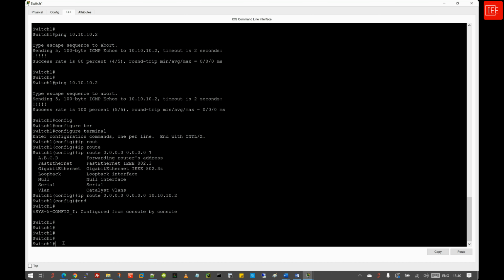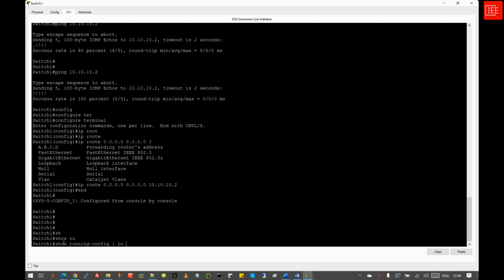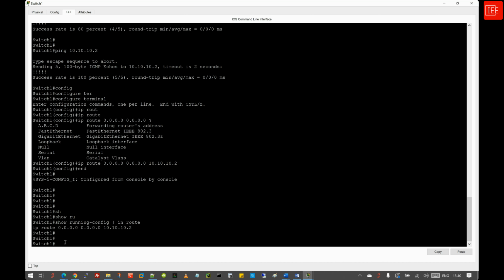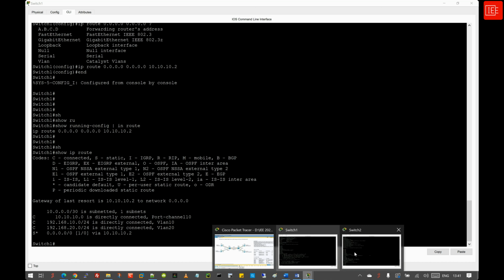And let's just perform some verification. The first verification that we need to do is show running, and we're going to say include route. You can see this line has been taken. And then if I say show IP route, you can see that the gateway of last resort has been configured. And that means if there is traffic that needs to go to a destination that is not known to the router or to the switch, it will look in the routing table, and then it will forward the traffic into the next hop, which is 10.10.10.2, as you can see on the screen. Let's do the same thing on switch 2.